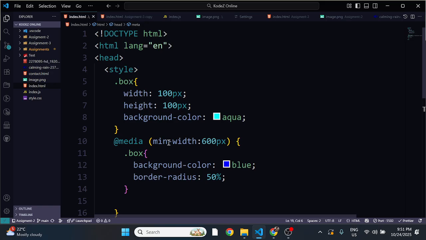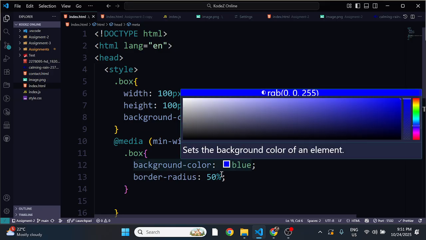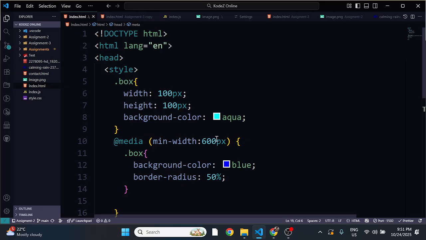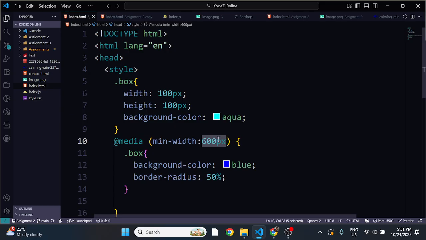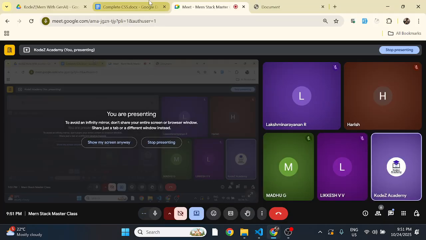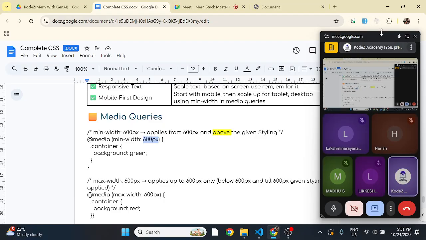So what is min width? When you give this min width and you give some pixel value, this particular styling will be applied above these pixels. When you give the max width, that particular styling will be applied from 0 till this value. Okay, now let's see some more topics.